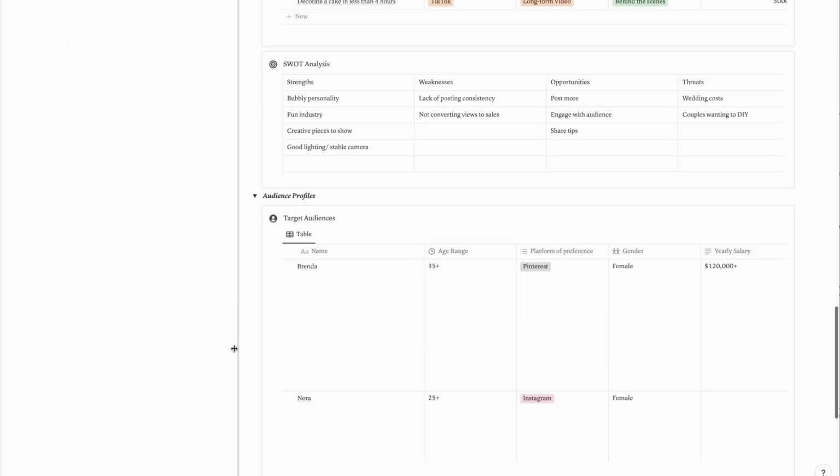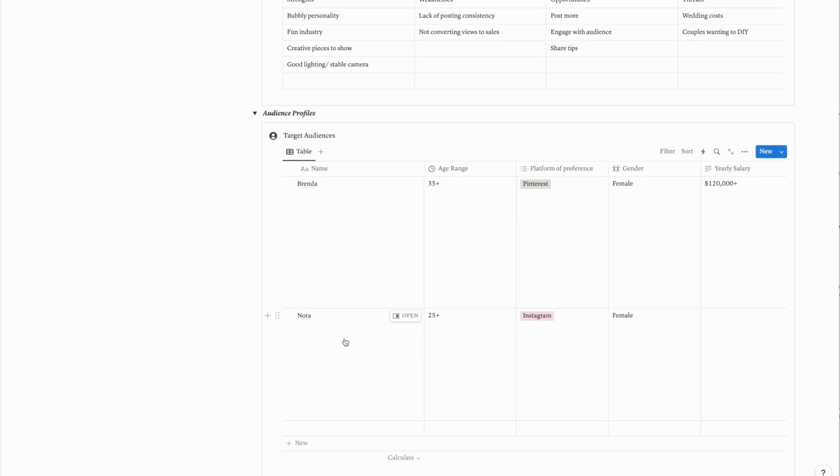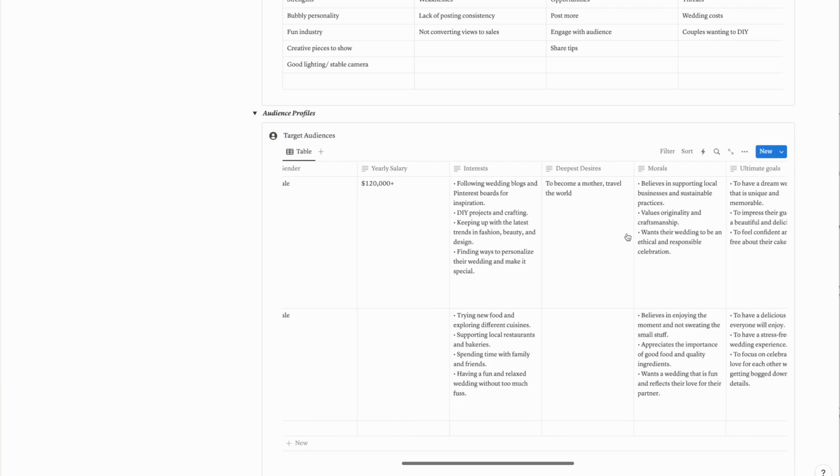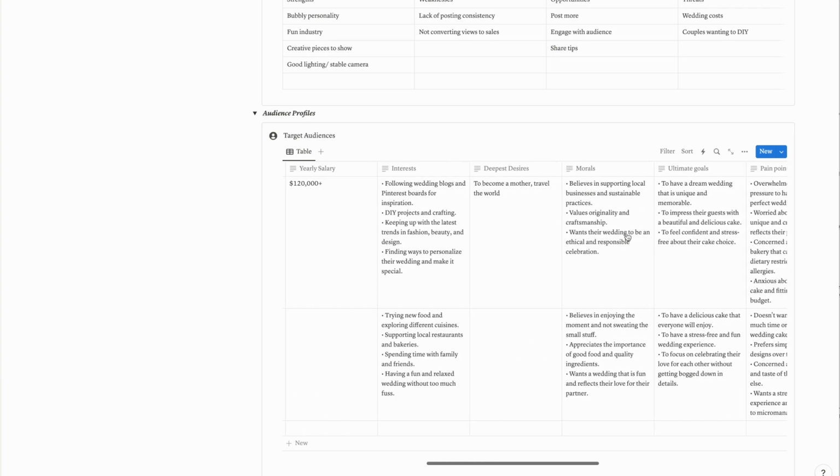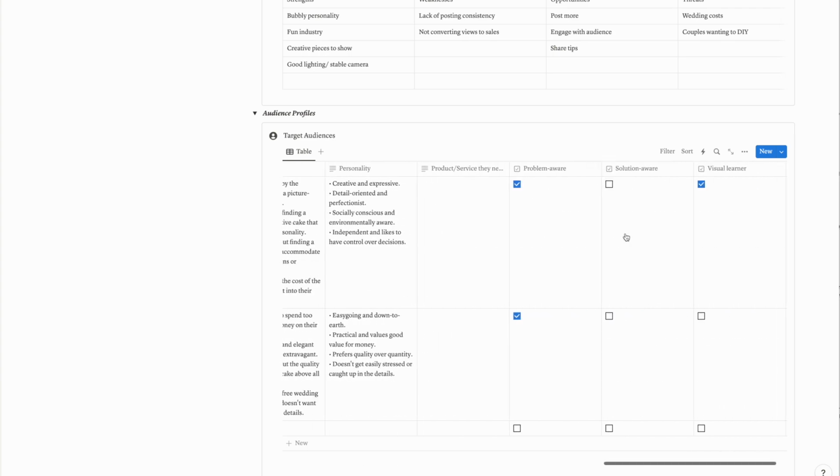The next section is audience profiles. Very similar to the audience profiles in personal branding, this is just so you can do an audience analysis to find the target audience for your clients to help with the strategy creation. Coming in here, I've just got a couple of examples filled in for you to see. You can make this as detailed as you like.